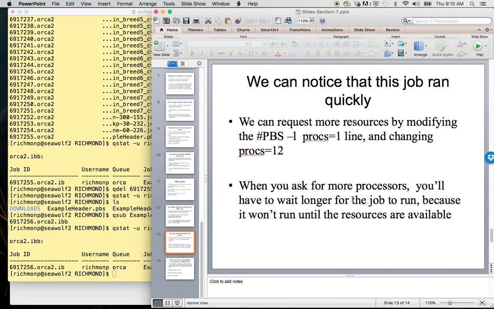Other things you can do, obviously you can modify the script to require more processors or more wall time, but again, when you ask for more processors, you'll have to wait longer for the job to run. And we'll get more into these different processor requests in week 2.